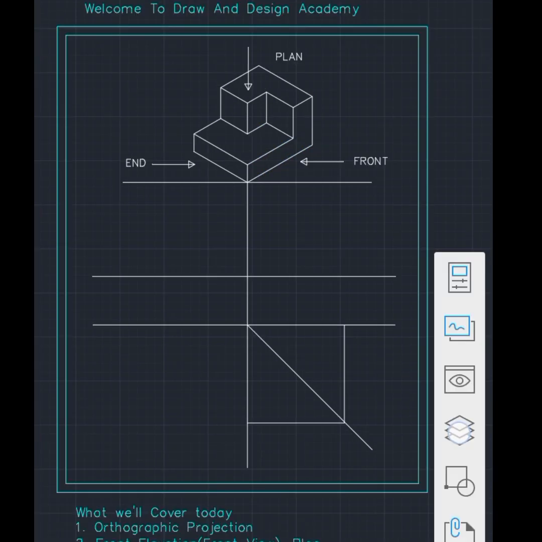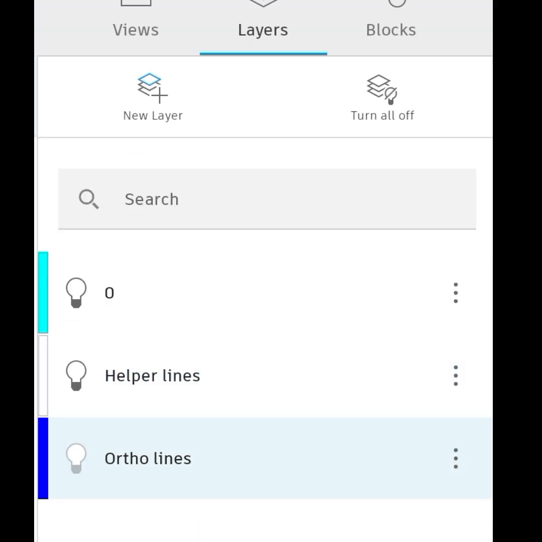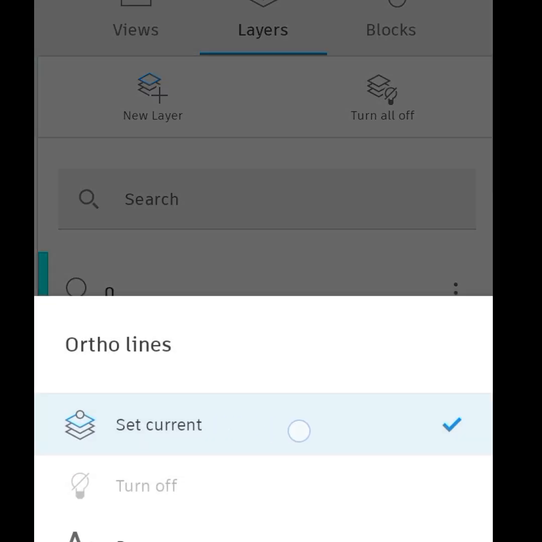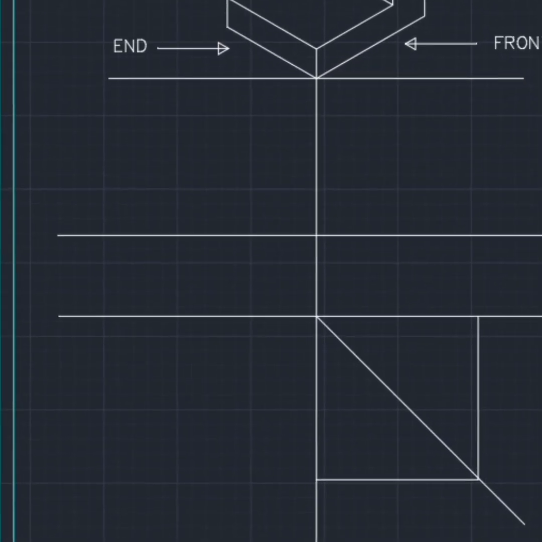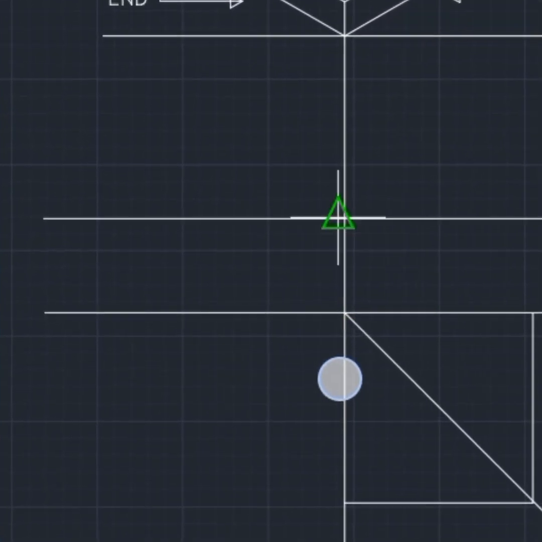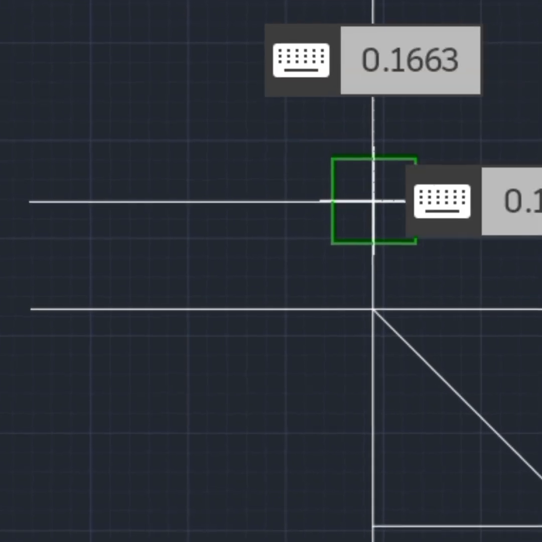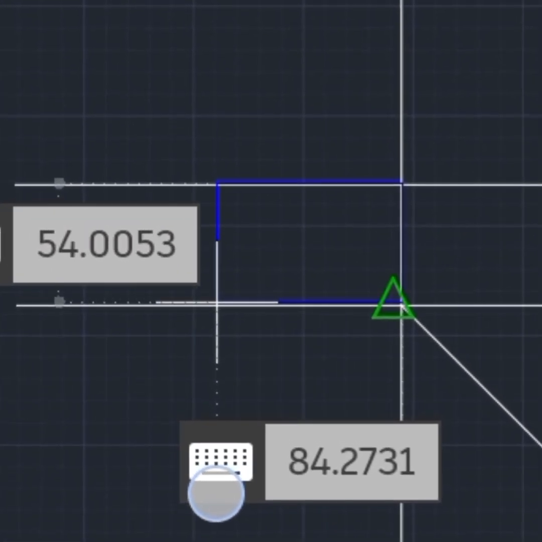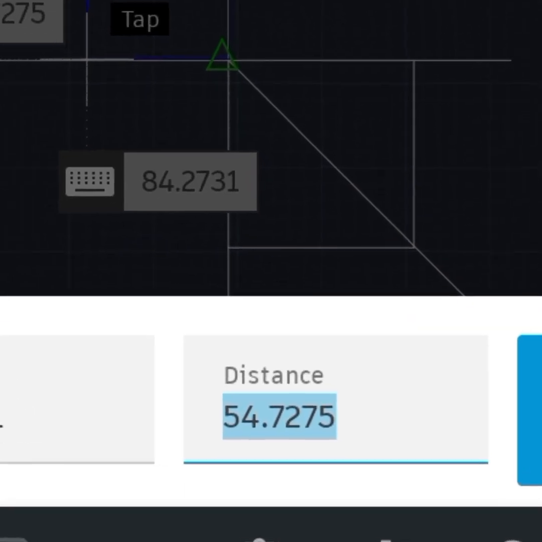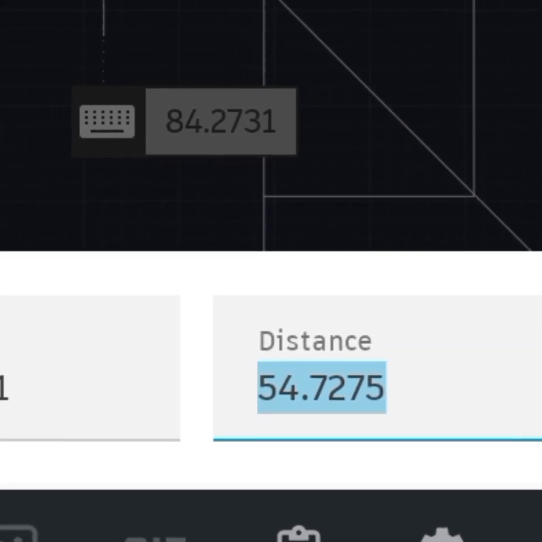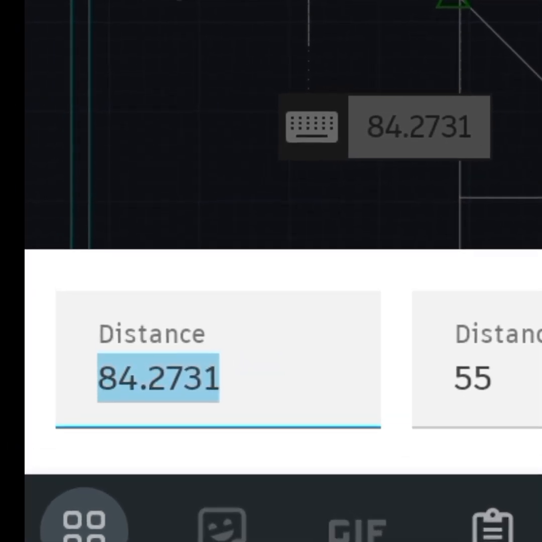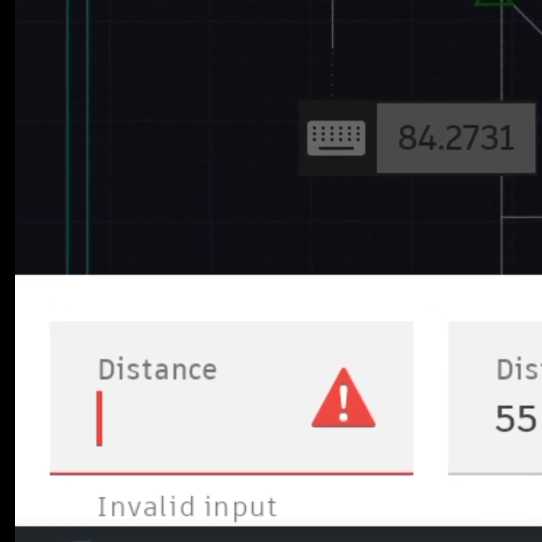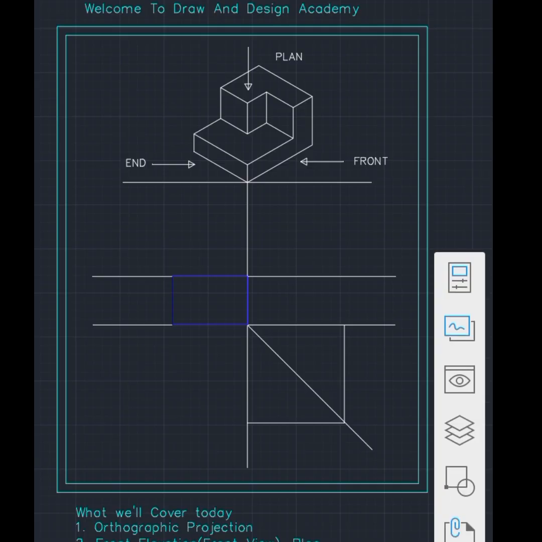Let's start. Create another layer and change the lines to blue. We'll call it auto lines, to differentiate the orthographic drawing from the isometric block. Let's draw our front view. Click on draw, click on rectangle, tap, drag it out, input the length and the breadth. So let's take our height as 55 and our length as 85. You click on the blue tick.